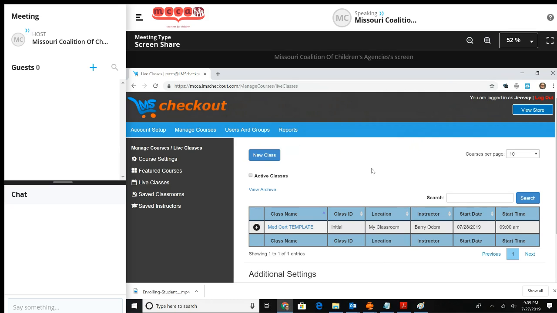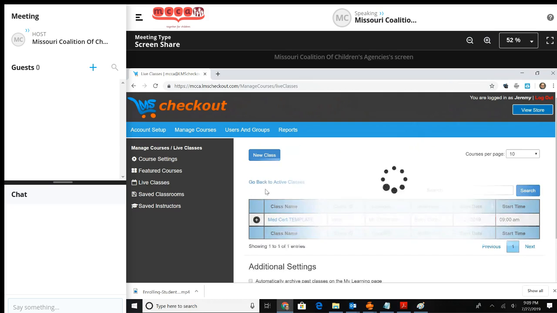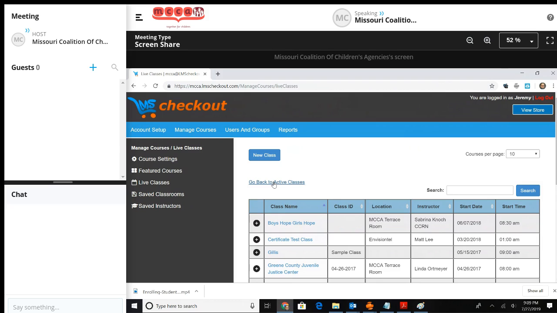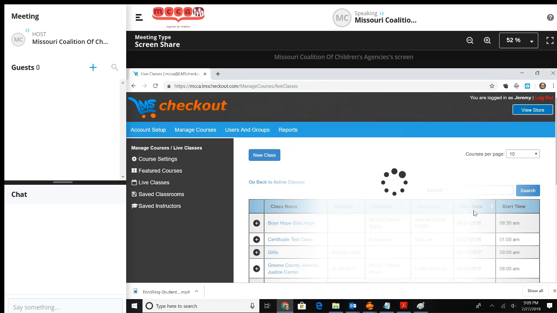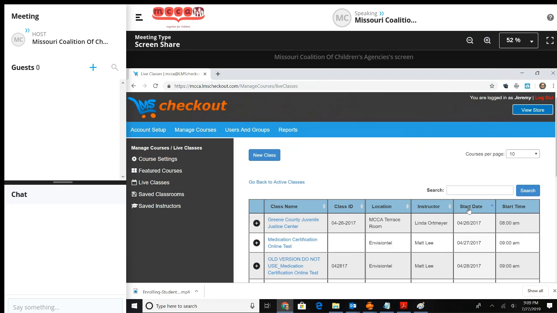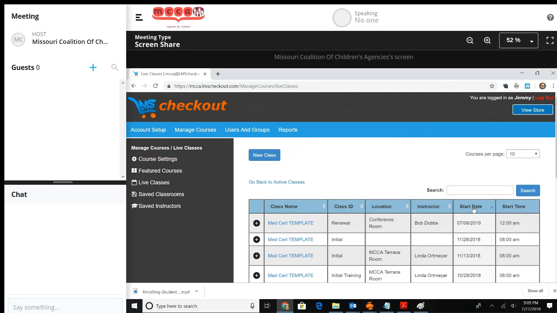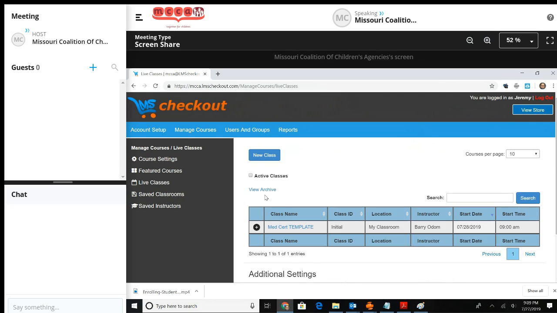You may need to toggle the list of classes by clicking View Archive here, somewhere in the middle of the screen. This is a toggle link to switch between archive and active classes. Also note that you can sort any displayed list of classes by the start date by clicking the header row where it says Start Date. Once to sort it from oldest to newest, and once to sort it from newest to oldest. Again, I can toggle to go back to active classes by clicking that link toward the middle of the screen.